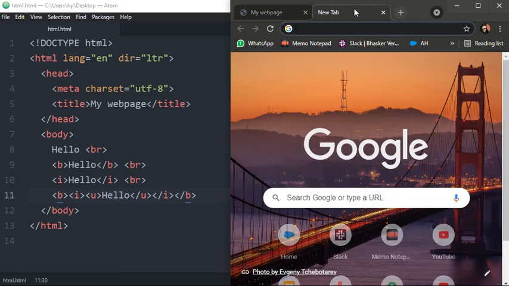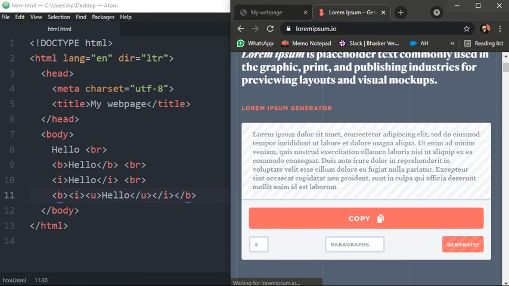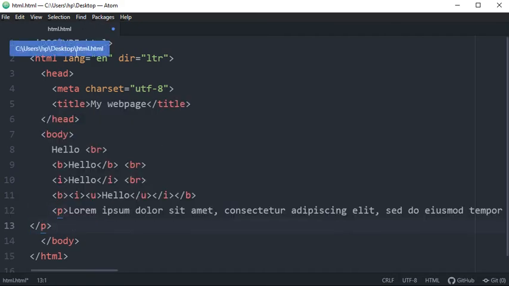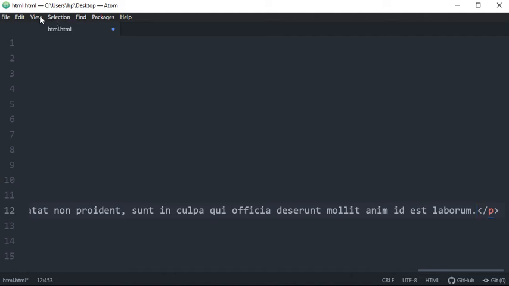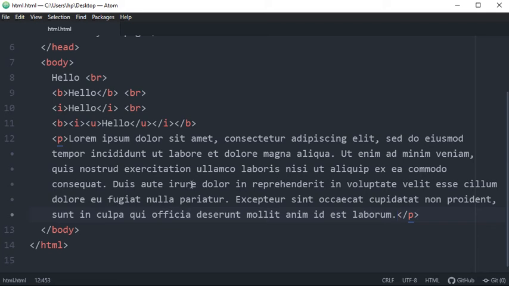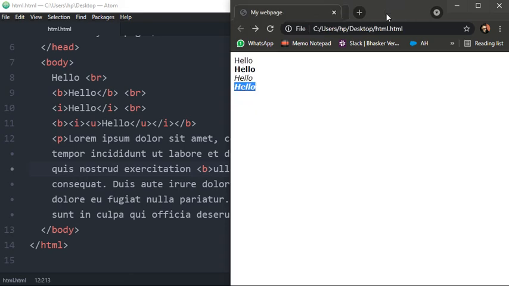Suppose you want to apply these formats to a paragraph, how will you do that? So I'm opening the dummy paragraph over here and I'm using the p tag. Okay, so I've copied and pasted the paragraph over here. I'm wrapping the text. Now suppose you want to make this text bold. So what you simply do, put the bold tag over here. Okay, then this part of the paragraph will be shown as bold.